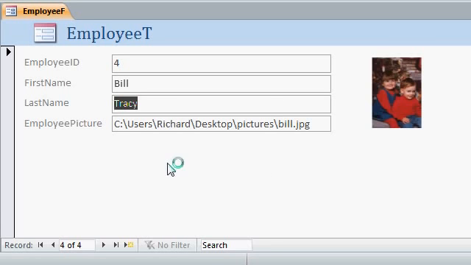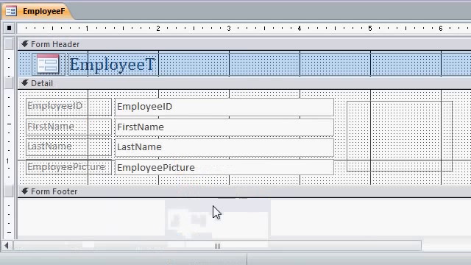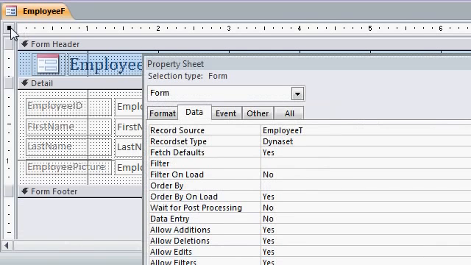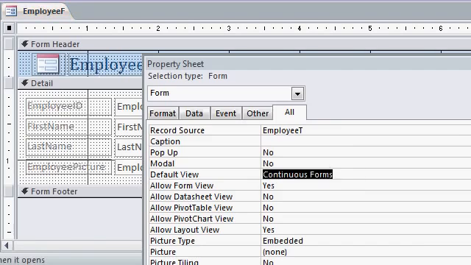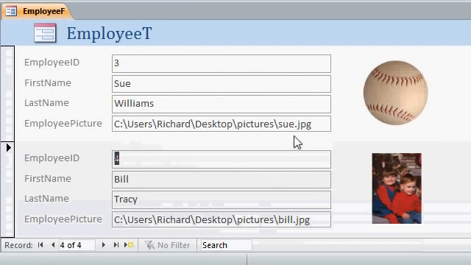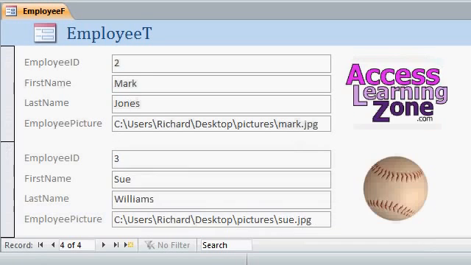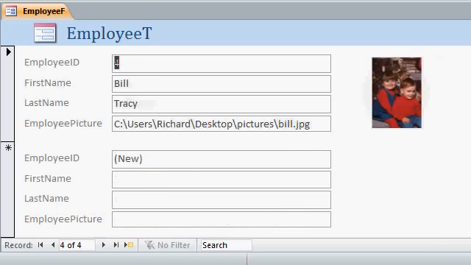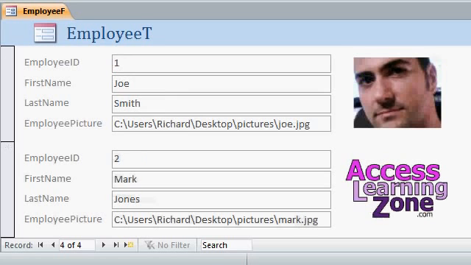This technique also works even if you have continuous forms. So if I open up the form properties and change this to continuous forms, you'll see that it works even if we have scrolling continuous forms. See? I can scroll up and down and see all the different pictures. This is great for a product catalog. This technique also works just the same with reports. Do the same thing. Drop an image control on your report and bind it to a text field.